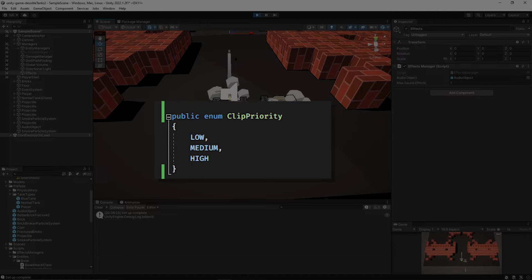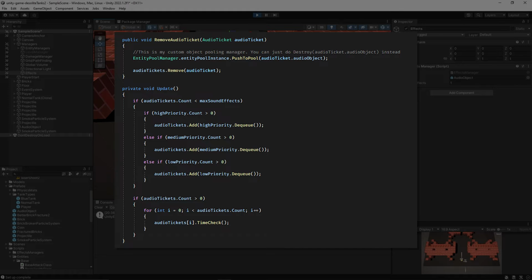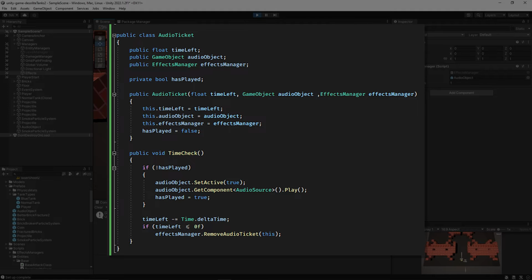First, I created an audio clip priorities enum. Then I created 3 queues that correspond to them. I then updated the update method to DQ the tickets from high to low every frame. I thought that it was not necessary to DQ every ticket in one frame, because it felt like overkill. After that, I updated the play sound method to place the tickets in the right priority. Finally, I shifted the call to when the clip plays into the ticket itself, and when it's called for the first time by the update method in the manager script, it will play the sound.